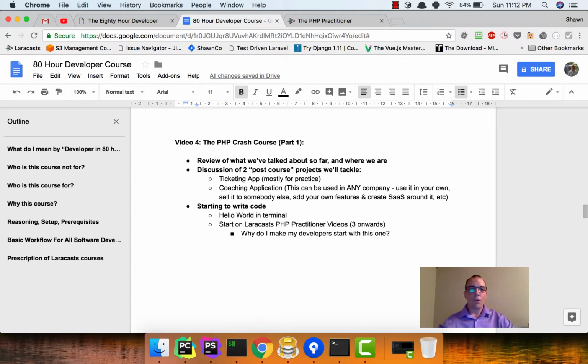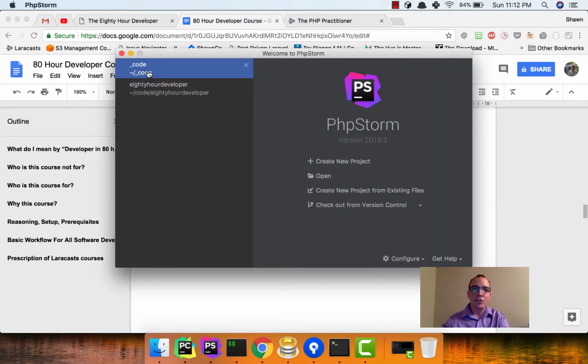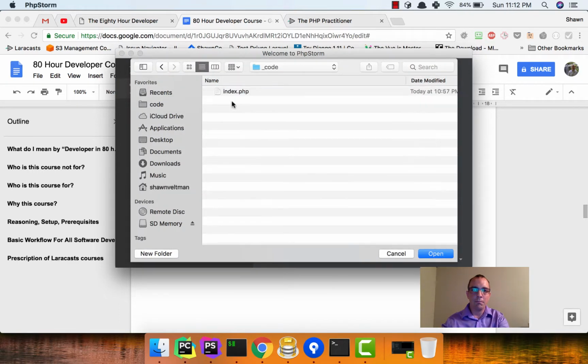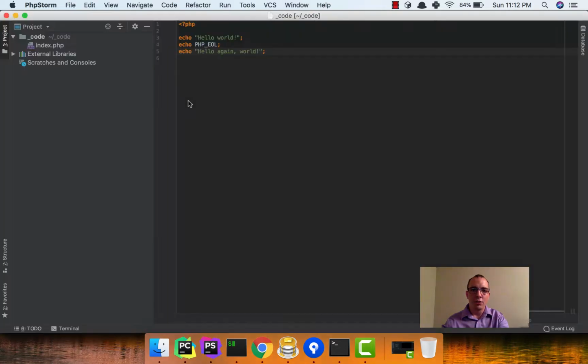Okay, so all that said, let's actually write a bit of code. So I'm going to go into PHPStorm and I'm going to open up my code directory. Okay, we've got our code, and the only thing in here right now is index.php. So this is going to grow, but you should have a very similar directory, either underscore code or code, and you're going to keep all of your files in here, right? Eventually you're going to have multiple directories in here for each project, but right now we've just got one file in here.